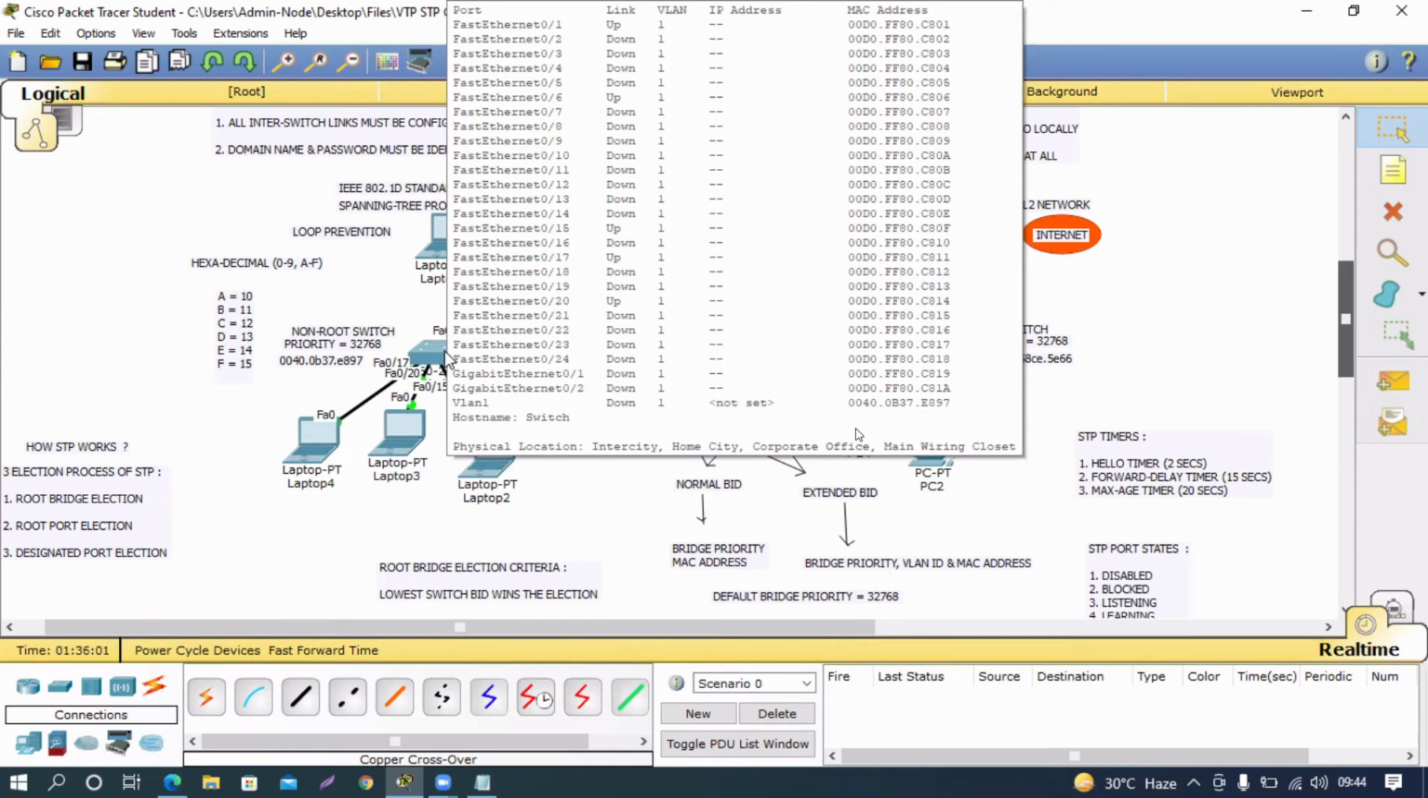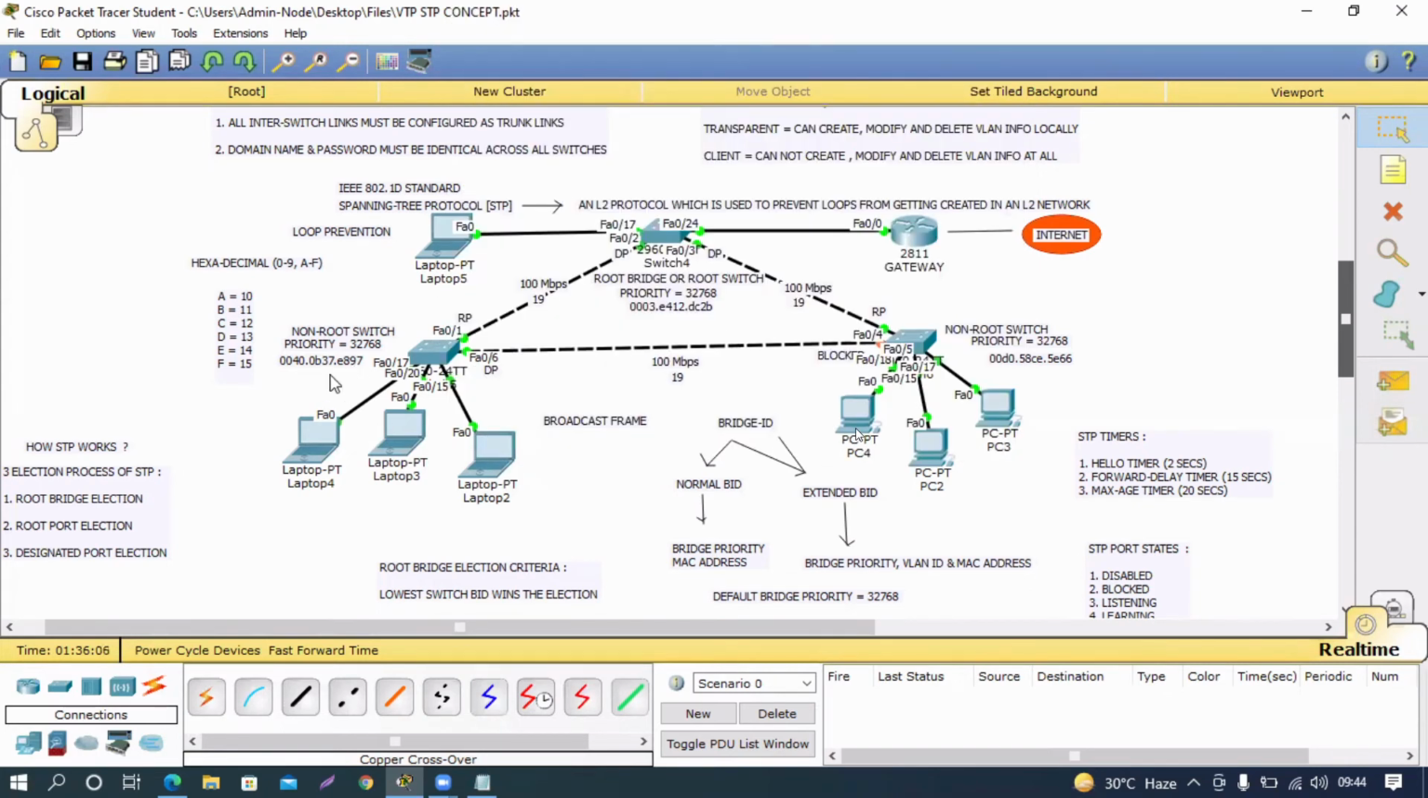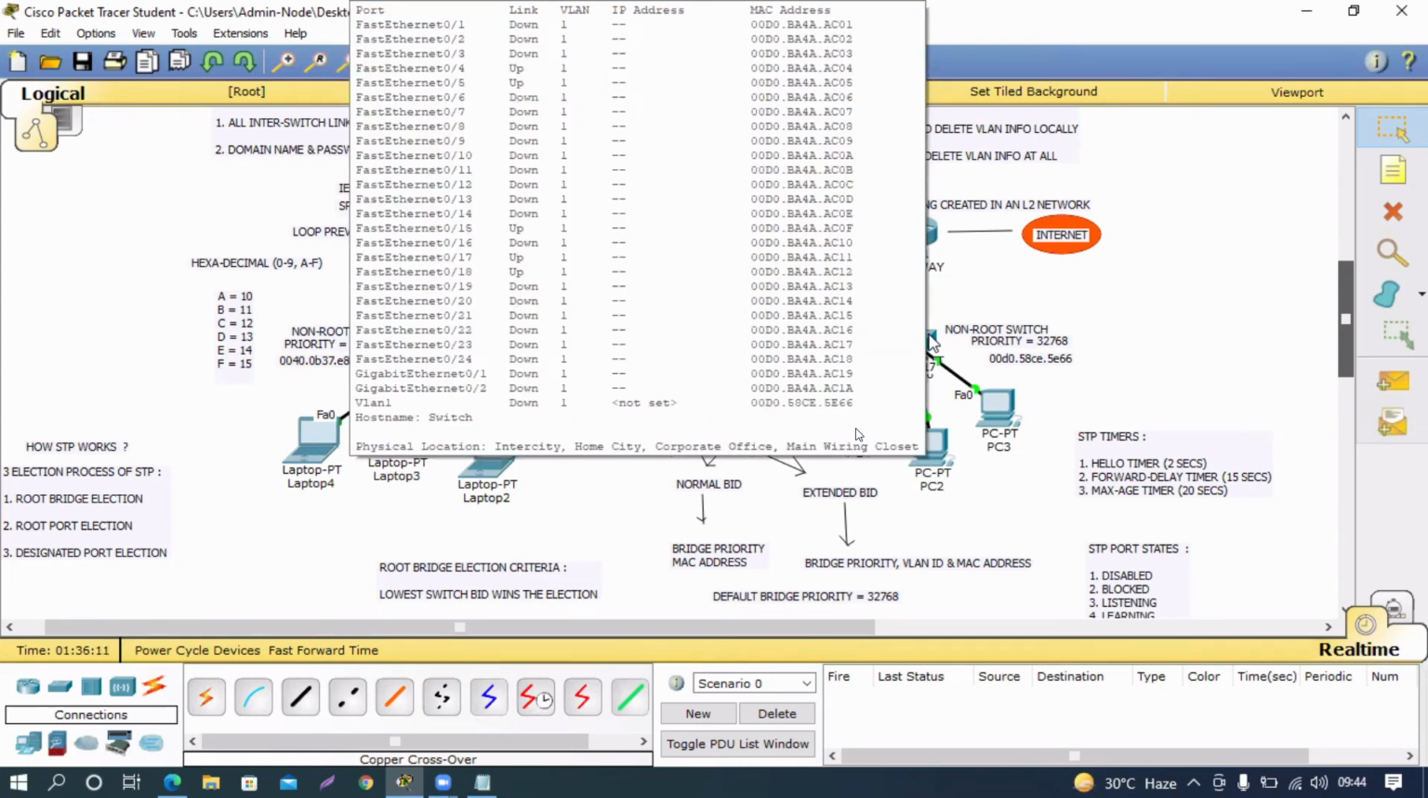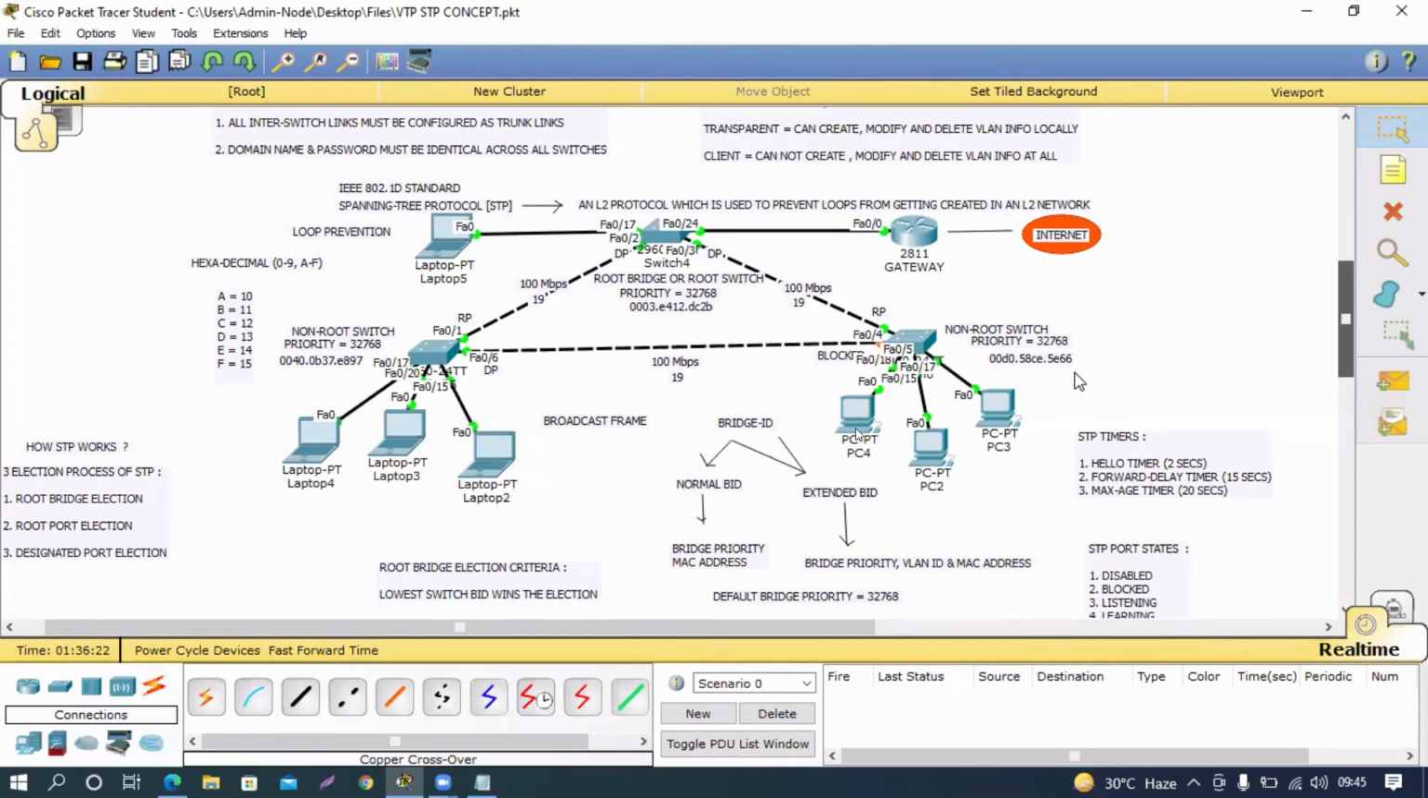B37.E097. Okay. Is it the same MAC address on the left side you are saying? Yes, sir. This one is same, right? Yes, sir. And similarly over here. Yes, sir. 00B0.5HCE.5E66. Is it the same MAC address on the right side you were saying? Yes, sir.